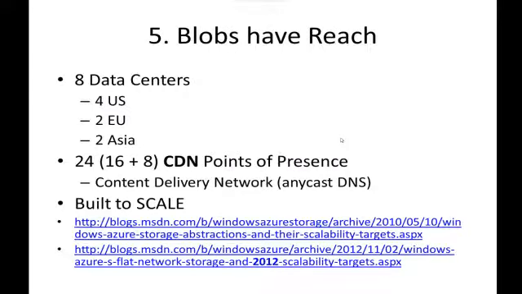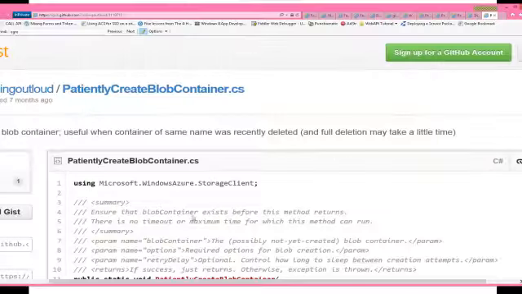Now let's talk about blobs having reach. So the blob service itself is available in 8 data centers, and these are the 8 Azure data centers. There are 4 of them in the US, 2 in Europe, 2 in Asia. So let's take a peek at that.